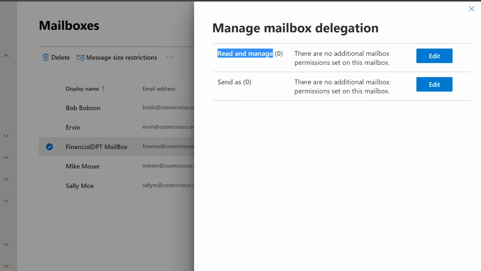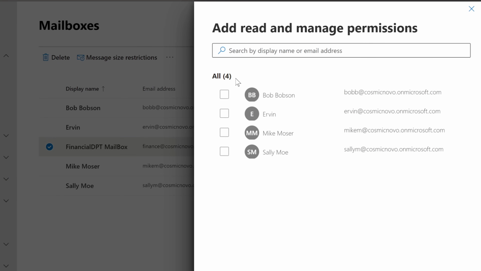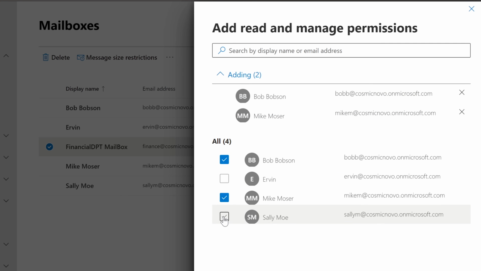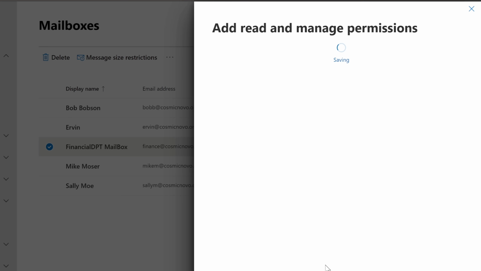So first things first, read and manage. In order to see the emails, we have to add these people in. Very simple. We're just going to click add permissions. We're going to add Bob. He's in there. We're going to add Mike. And we're going to add Sally as well, because she's got to manage and basically observe what's going on in this mailbox. Remember, we made her a manager.